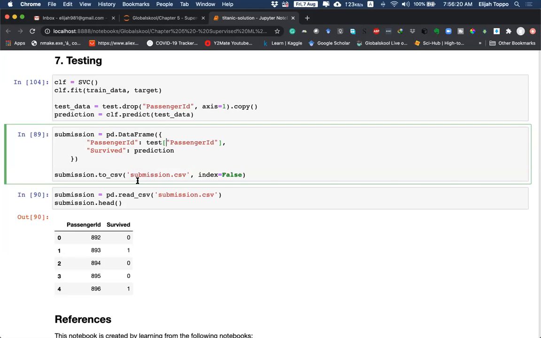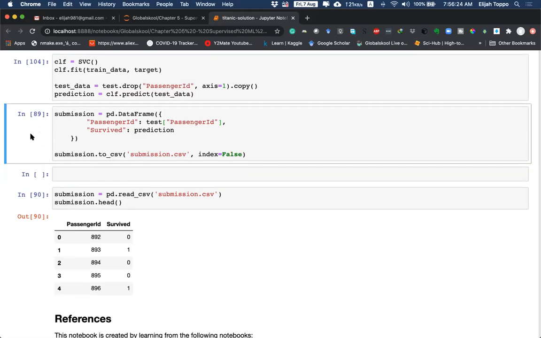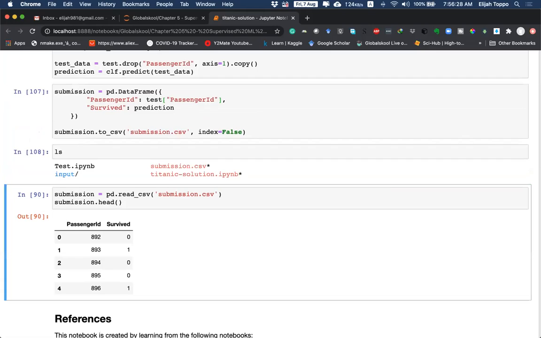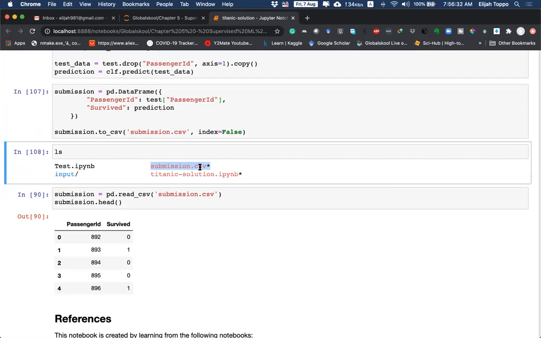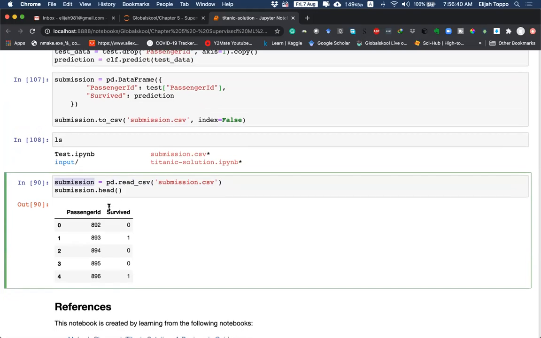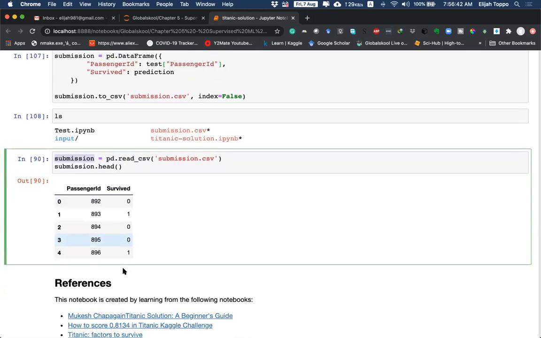When you write to CSV, it creates a file within my present structure. So let me execute this. And if I do ls, I can see that it has created a file called submission.csv. I can verify that by loading that file again. So I'm reading that file again into a data frame, submission. And if I look at its head, you can see this is what our data looks like.